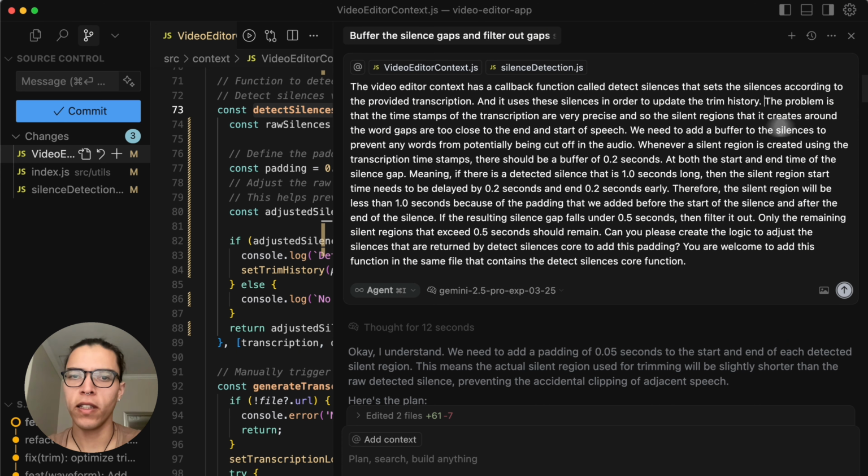We need to add a buffer to the silences to prevent any words from potentially being cut off in the audio. Whenever a silent region is created using the transcription timestamps, there should be a buffer of 0.2 seconds at both the start and end of the silence gap. Meaning, if there's a detected silence that is 1 second long, then the silent region start time needs to be delayed by 0.2 seconds and the end 0.2 seconds early. Therefore, the silent region will be less than 1.0 seconds because of the padding that we added before the start of the silence and after the end of the silence.